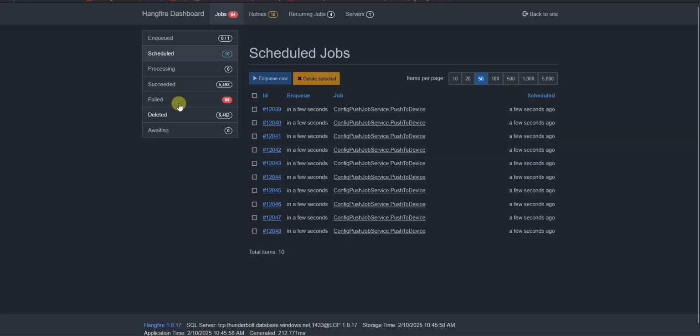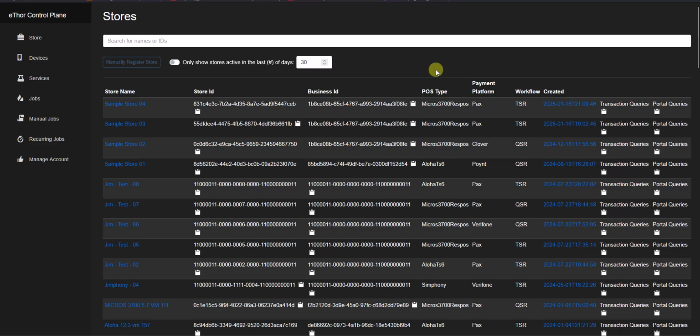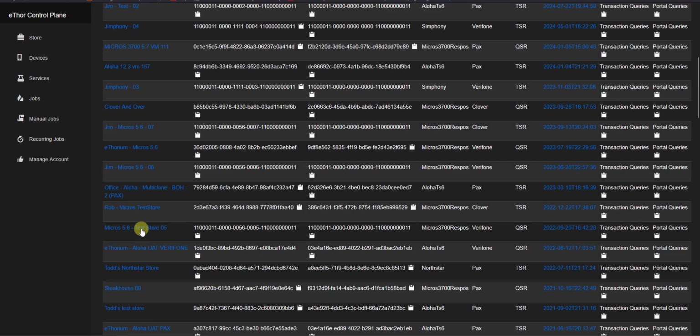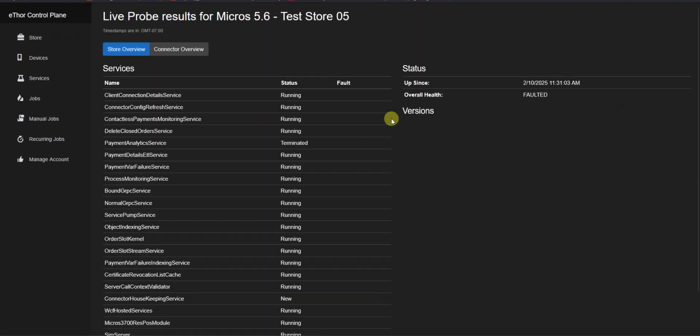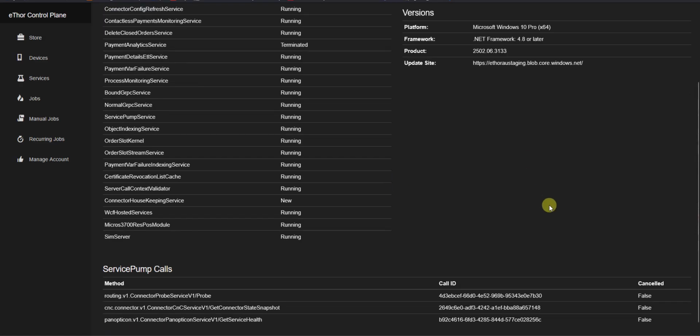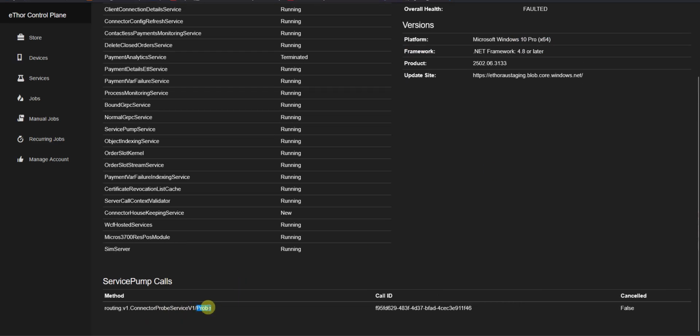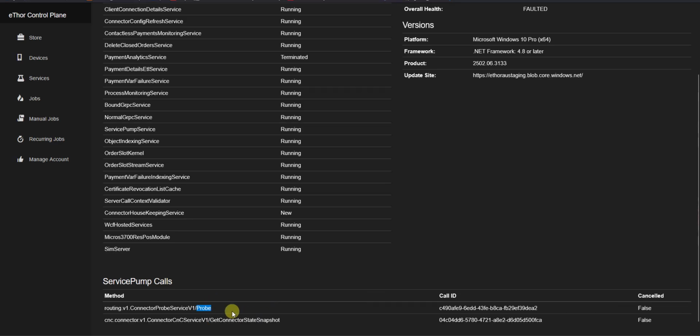But we can see what did or didn't work, and anytime a device or the connector will come back online, the job will actually kick in and push it to that so that it gets the updated configuration. We can also see, if we look at the specific store, we may be able to probe that and see what's happening. So like I can see it has .NET Framework 4.8, it's running Windows 10, and the current calls, like I am running a probe right now, so I can see that as a currently open call.